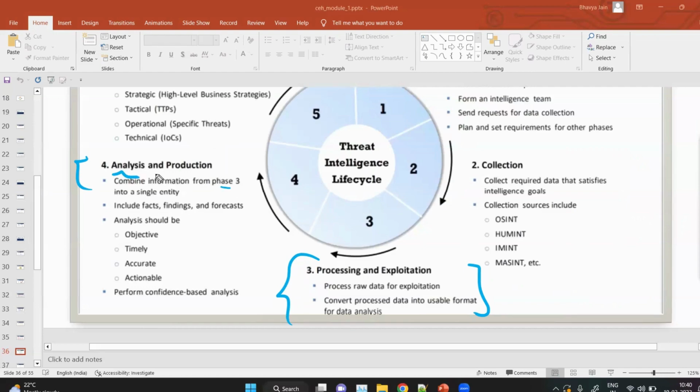Here we are including the facts, findings, and forecast. The analysis should be objective, timely, accurate, and actionable. Accuracy is very important. That depends on the quality of your data, like the quantity and quality of your data determine the accuracy of your prediction. If you are using ML algorithms, then perform confidence based analysis.